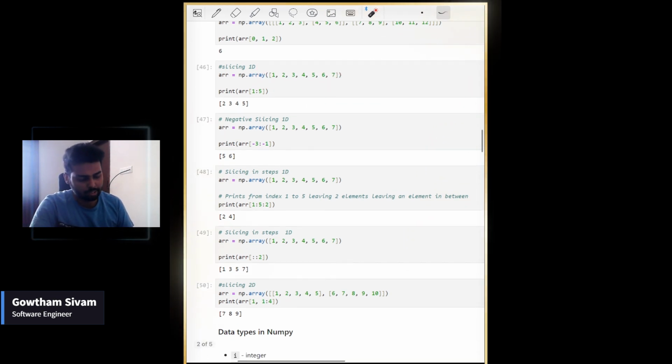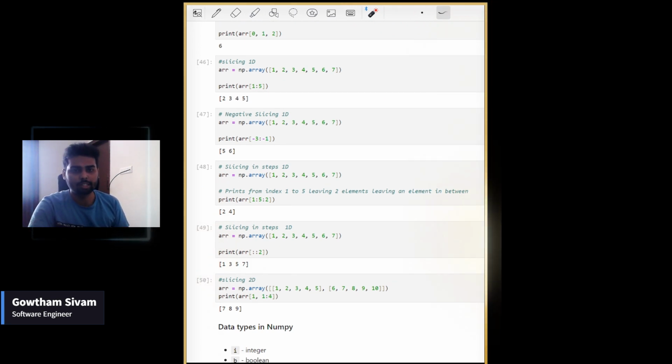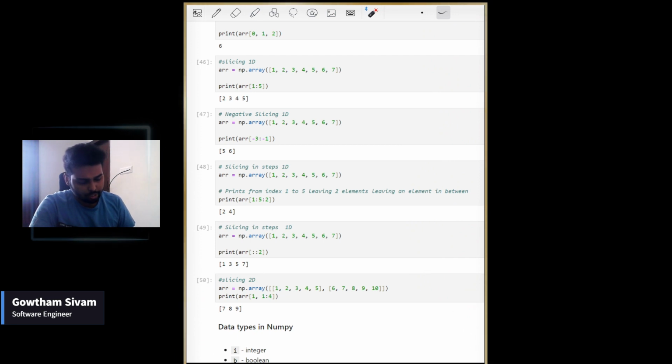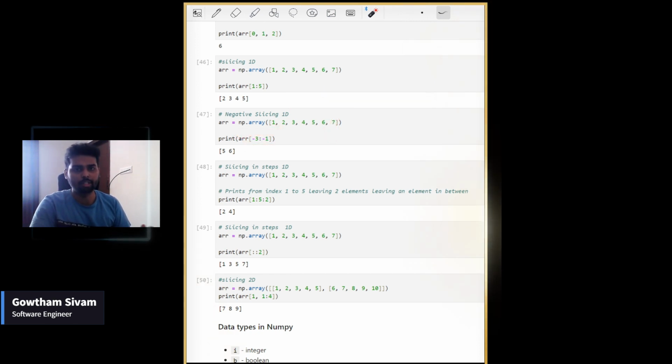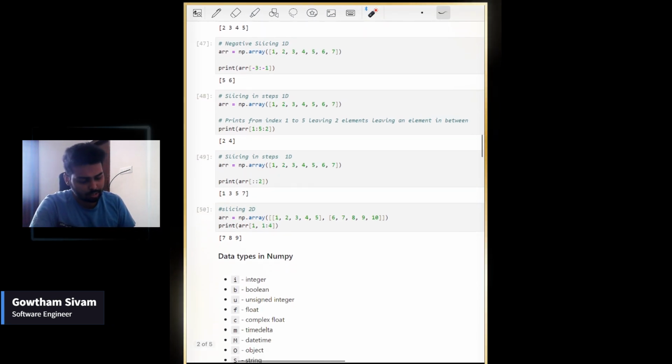Next is negative slicing. What is meant by negative slicing? Slicing based on the negative index values. If you see here, this is -3 and -1. We want to pick the values between this. Okay, so -1 is this, -2 is this, -3 is this. I want to pick the values in this range. Okay, so I will pick 5 and 6, but I will leave 7. Okay, this is -3, this is -2. I'm leaving out -1, even though the range is -3 to -1. That is how you have to define the range of a list slicing, array slicing.